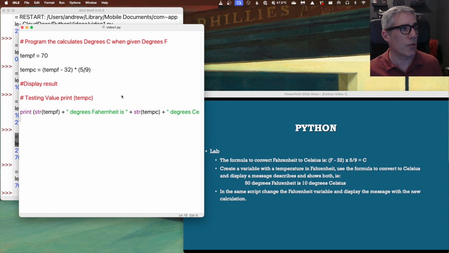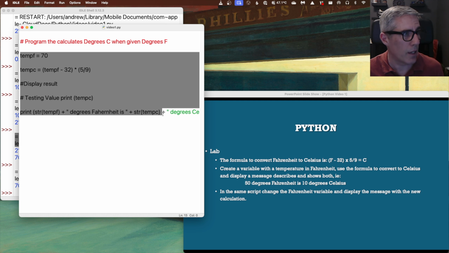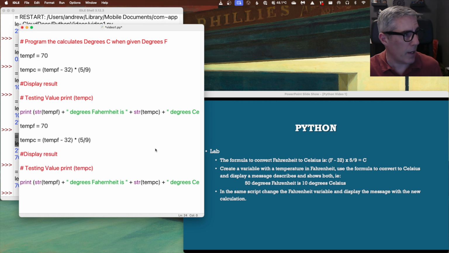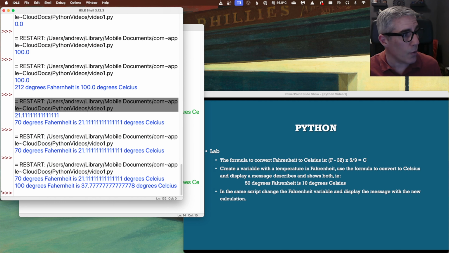So that is the first step of doing stuff in Python. You're working with variables and displaying outputs to the screen. Now, obviously, there's a lot more we can do with this. We could say, I want to repeat this program. I want to display, I'm going to copy this. I'm going to go down here. I'm going to paste this, and I'm going to change that value of temp F. I'm going to start at 70, and I'm going to say, what if it were 100 degrees? And now I can run that again, and I can get two answers. 70 is 21, 100 is 37.